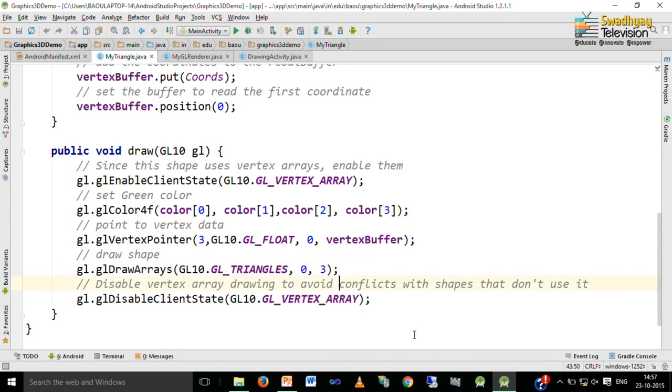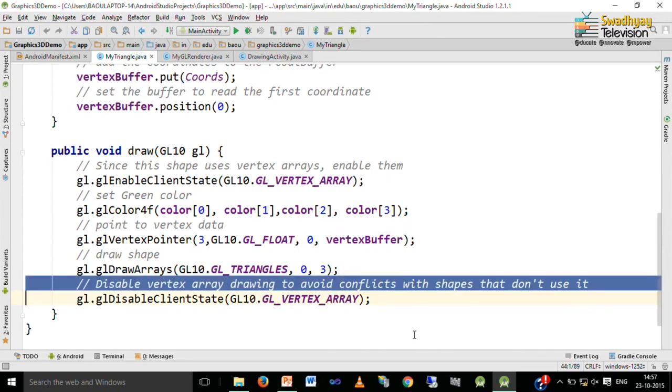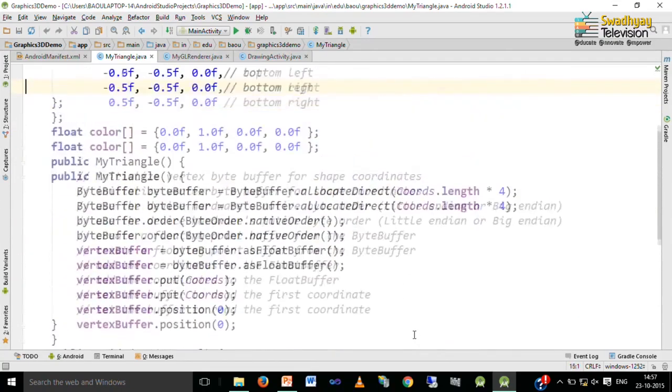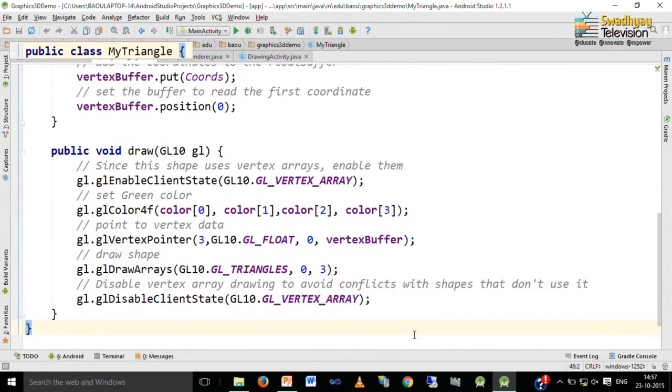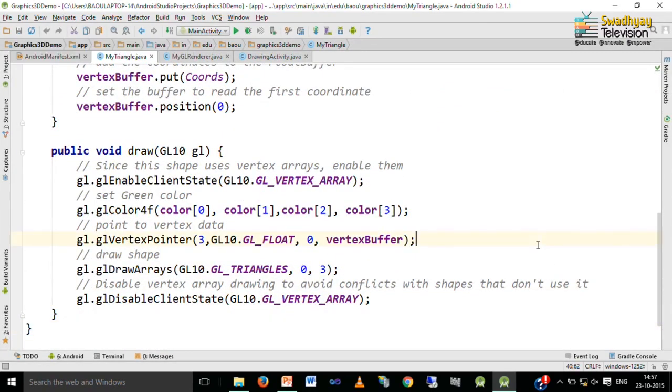Once our drawing is finished, we have to disable the client-side capability using the glDisableClientState method, so that we avoid conflict with shapes that do not use it. So, this is our triangle class, which specifies coordinates and how to draw these coordinates. Next we discuss the renderer class.